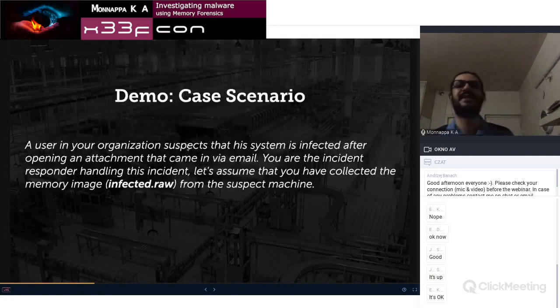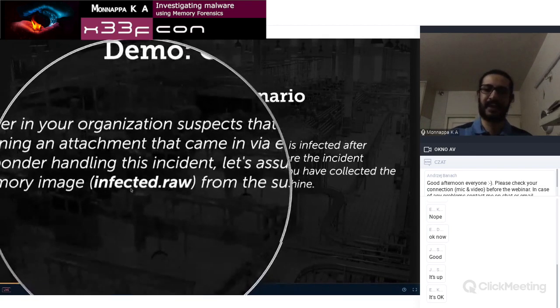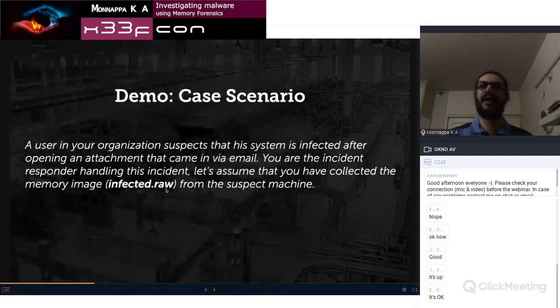So let's say this is the scenario. You are investigating an attack. A user in your organization suspects that his system is infected after opening an attachment that came in via email. He received an email, he opened an attachment, and he thinks he got infected. He contacts you. Let's say you are the incident responder. Let's assume you already collected the memory image from that host, named infected.raw. Now, how do you start your investigation? Let's look at that.